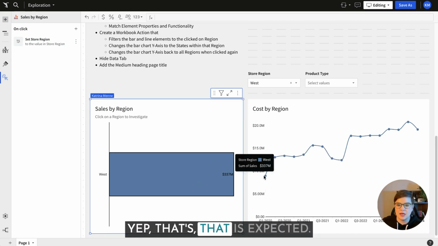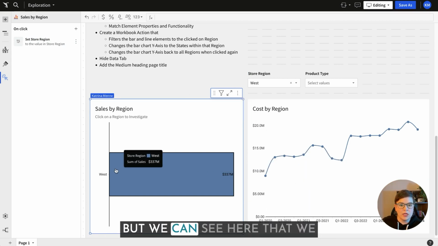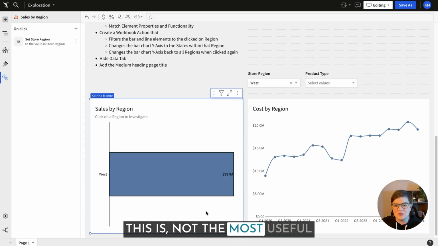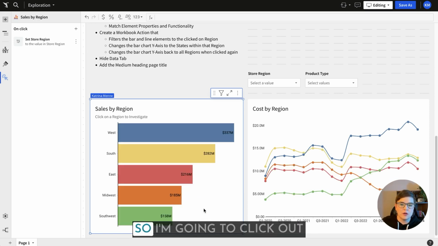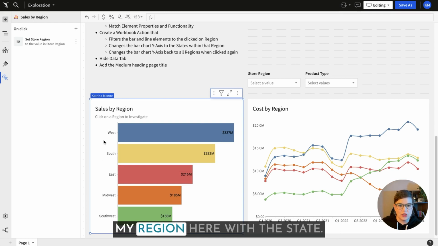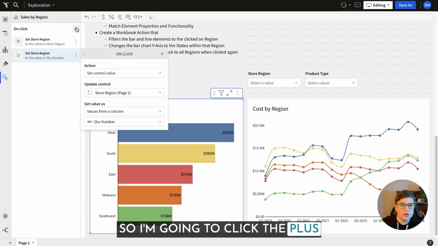Yep, that is expected. But we can see here that we only get one bar for this, and this is not the most useful visualization in the world. We want to show some additional information. So I'm going to click out of this to clear that. Next, what I want to do is replace my region here with the state. So I'm going to click the plus sign.